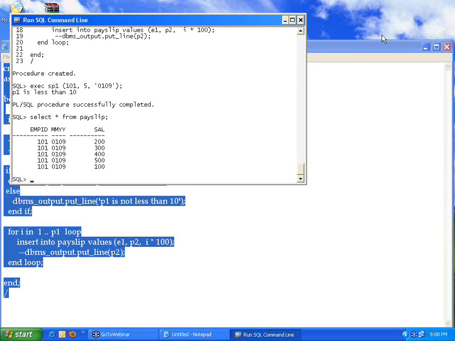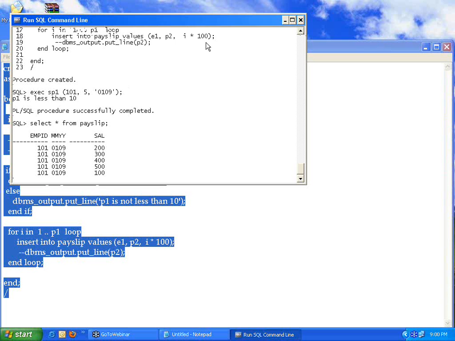Now, someone has asked how come the salary is into 100, because I have used the logic in the insert statement as i star 100. So when the loop counter is 1, it is 1 into 100. When the loop counter is 2, it is 2 into 100. When the loop counter is 3, it is 3 into 100. So every time, that is the advantage here. You use a logic to insert records, to update records, correct?